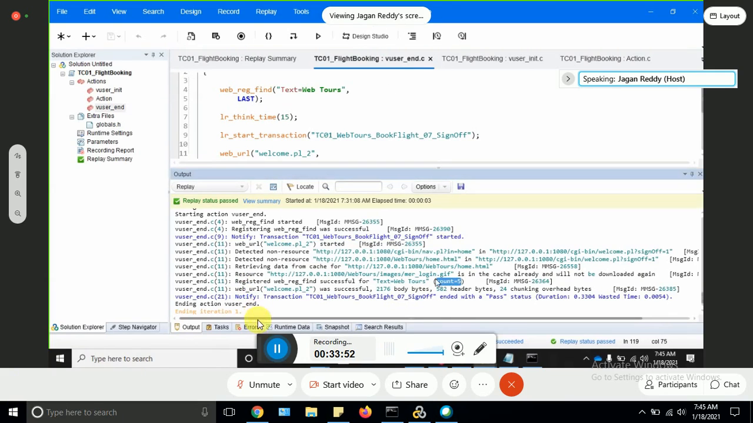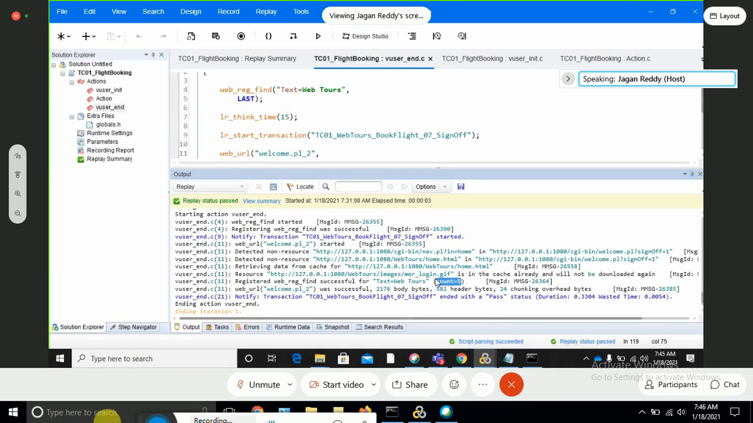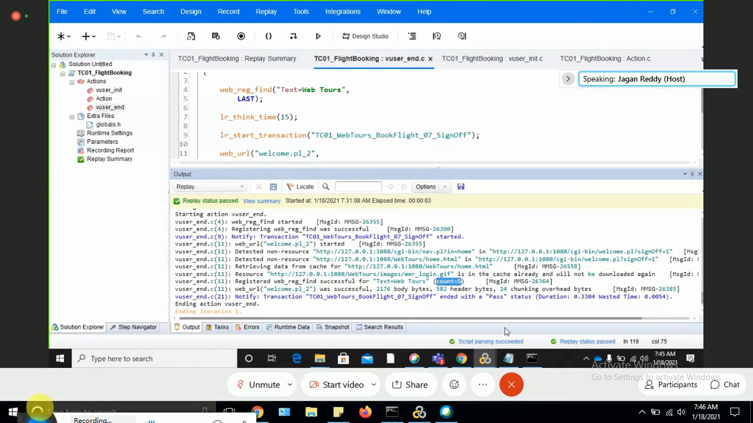కదా. Now ఇప్పుడు మనం ఏం చేయాలంటే we have to write some validation.